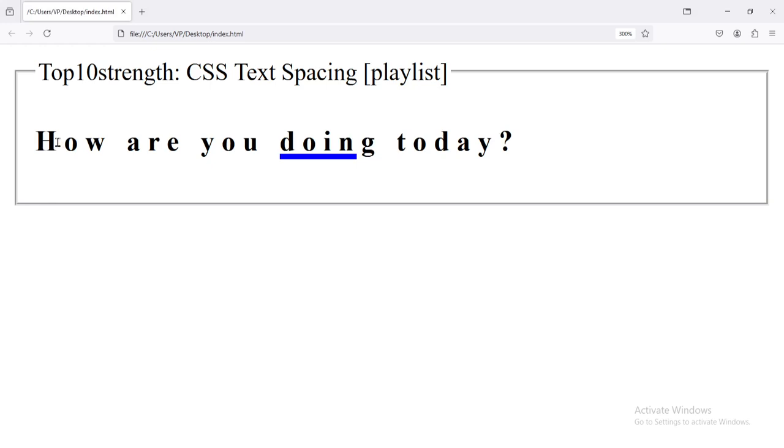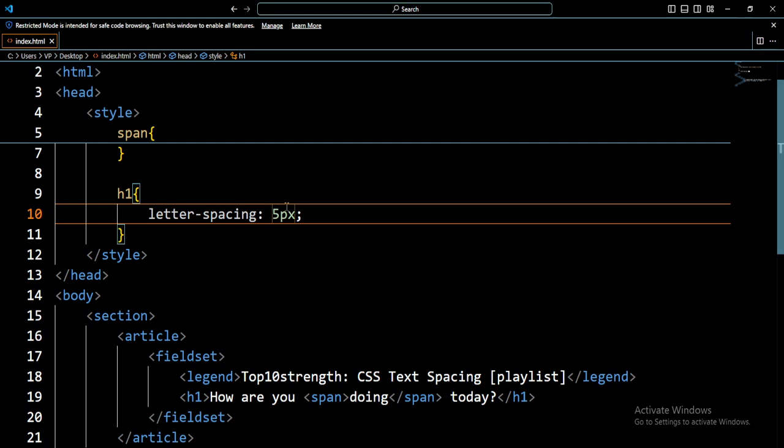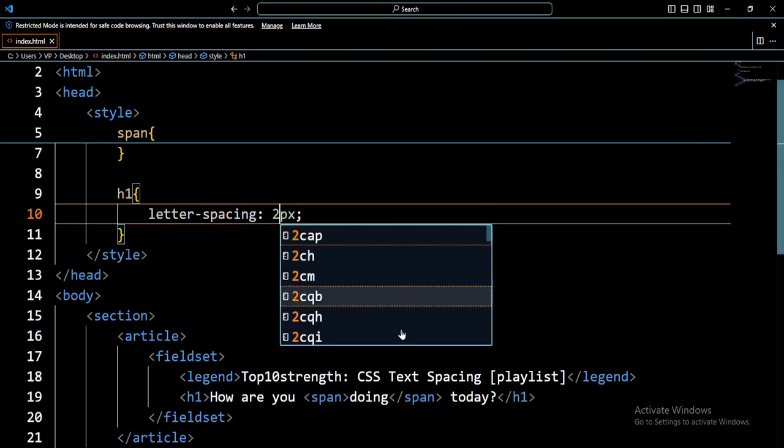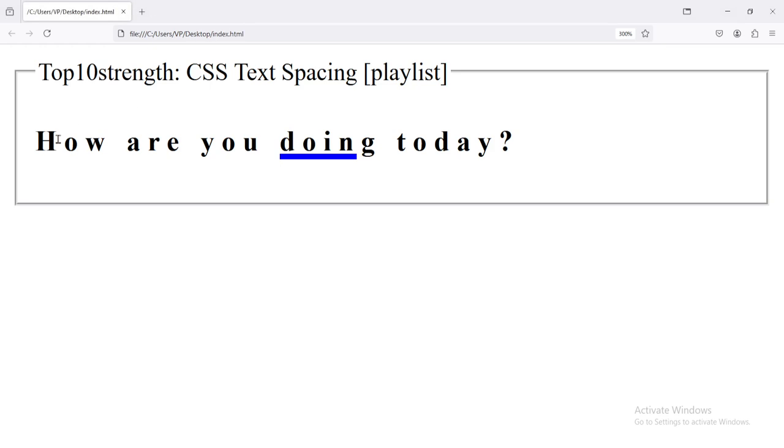Previously we discussed the text indentation, which can shift our text a bit. So we can shift our document using the text indent property. But right now we are talking about the letter spacing property. This letter spacing property is working so nicely for us. Even if we use two pixels, it can increase the space between the H and the O, all the letters one by one, H O W A R E Y O U D O I N G T O D A Y, and this question mark. It will increase or decrease the space between them.